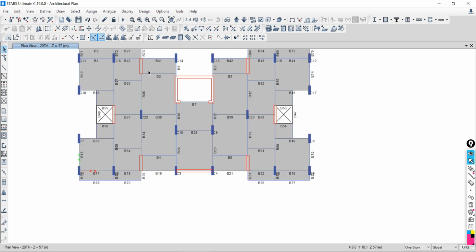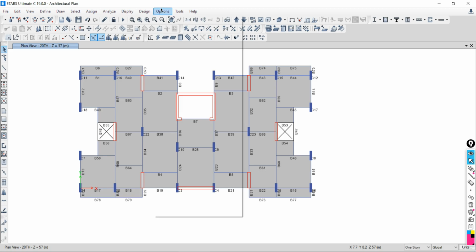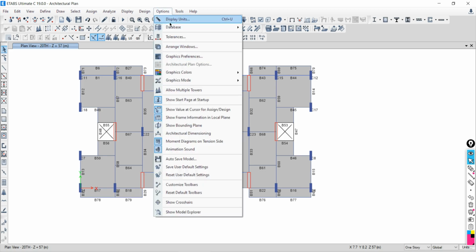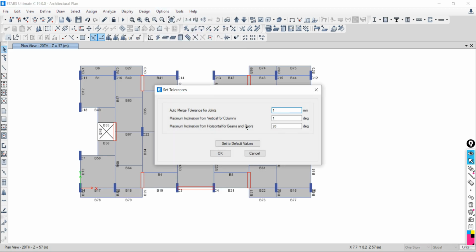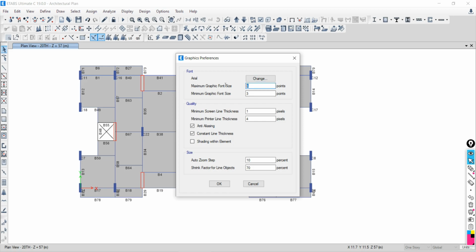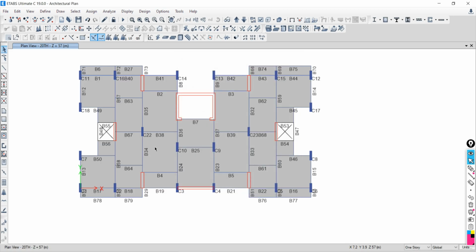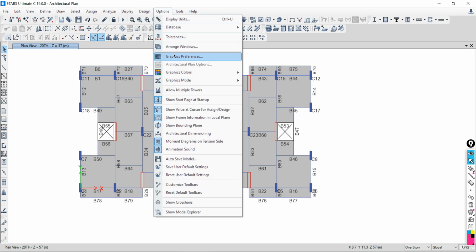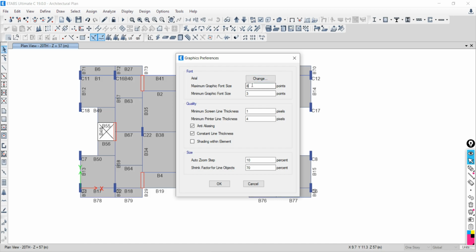If you want to increase the size, I told you, go to option, go to graphic preferences, and change it to 8. So the sizes will be increased. Go to option, go to graphic preferences, change it to 6. It will be 6.